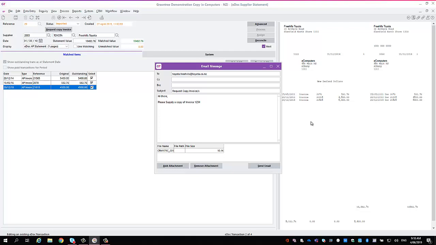So that's a brief recap of bringing in a supplier statement with no scraping. So I'm just coding those statements or matching those up from what I've got there.